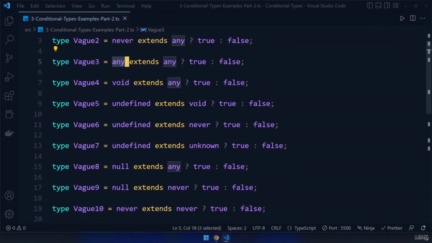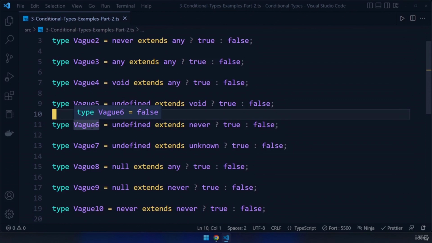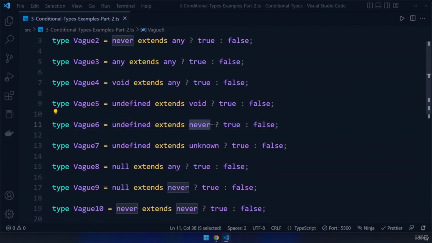Let's talk about this. What about undefined and void? This is going to return true because fundamentally, undefined is we don't know the value, void is we don't know the value. We don't know the type. So it's going to give us true. Undefined and never, it is going to give us false. Why? Because never is something that is never going to be achieved. So it's like an empty box. And undefined is, even though we don't know what it is, something, but we don't know what that is. Never is nothing.